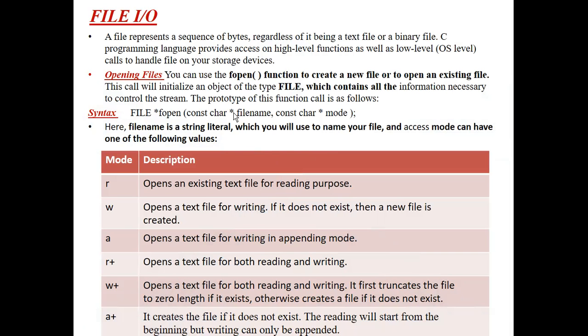First of all, let us know the definition of a file. What is meant by a file? A file is a sequence of bytes, regardless of whether the file is stored in a binary format or in a text format. Whether it is a binary file or a text file, a file represents a sequence of bytes. Bytes and bits are words that computers understand.